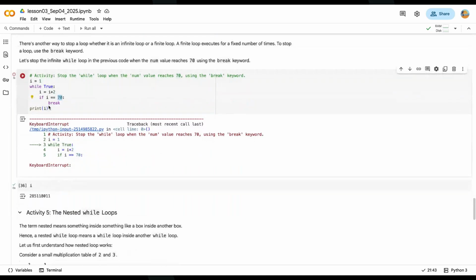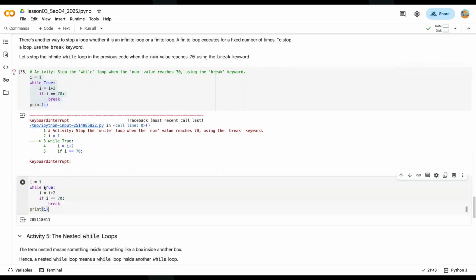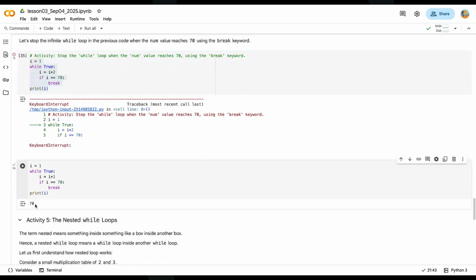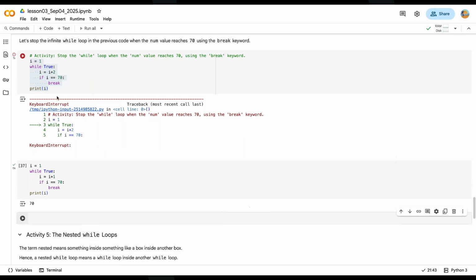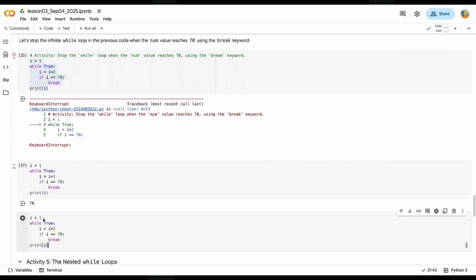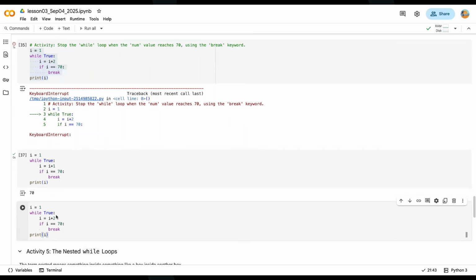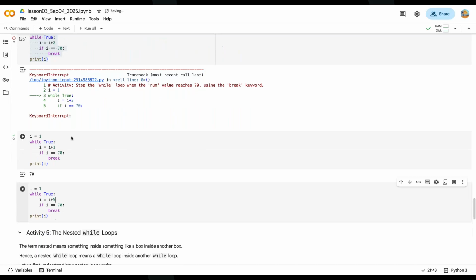So if I just write this condition with I plus 1, it's actually breaking at the value 70, and we are getting the output, right? If I just use the same thing and write I plus 5, will I get the output 70, or will it be the infinite while loop itself?